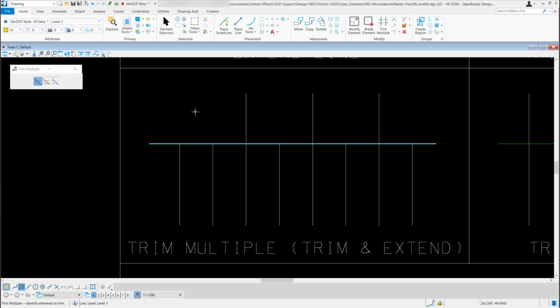You can also drag a line to trim multiple elements at one time. So if I just left click and hold my button down and drag a line across the elements I want to trim, when I get to the other side of my element, I'll just let go of my mouse button and it'll trim those elements down to that cutting element.